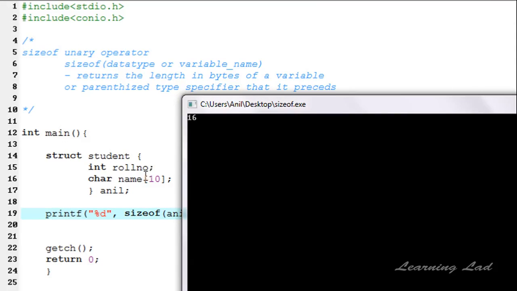Hold on a minute, we're going to count that. This integer is going to take 4 bytes, so it's going to be 4. Then this character type is going to take 1 byte, and we have a character array of size 10, so it's going to be 1 times 10, which is 10, plus 4 is 14. But we are getting 16 here.